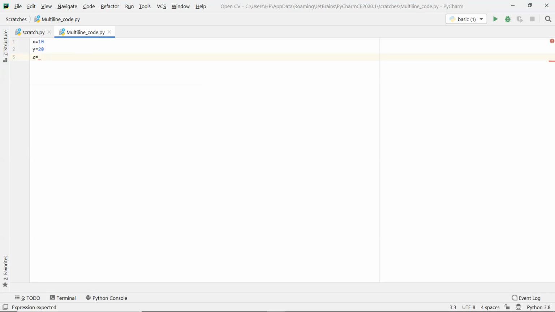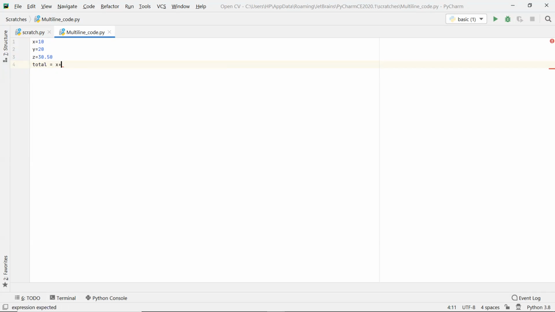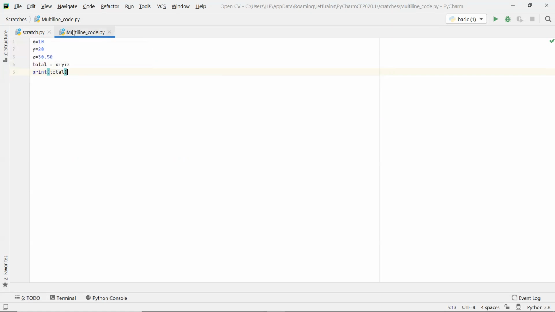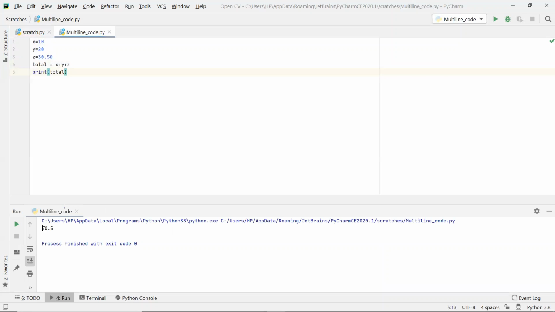So first we write x is equal to 10, y is equal to 20, z is equal to 30.50, and then total is equal to x plus y plus z, and then print total. And when we run our program, we see that 60.5 is the result.